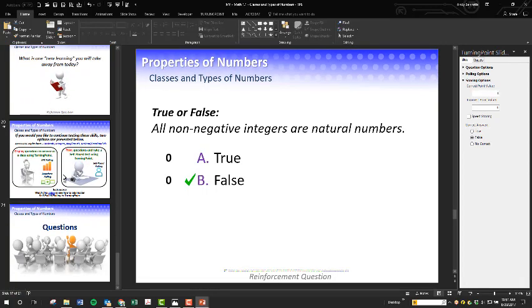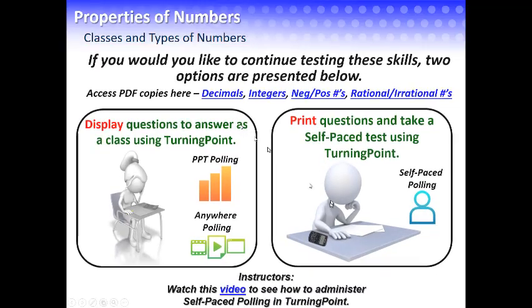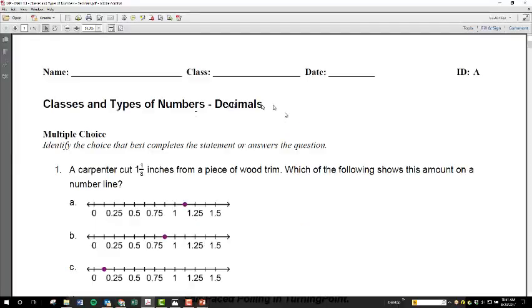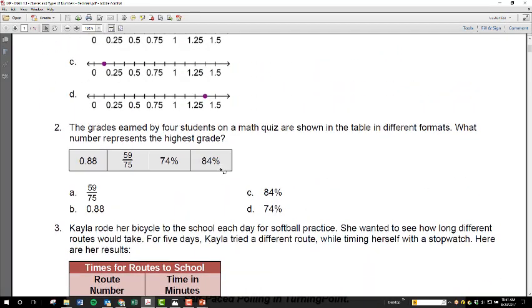This one does have, which I wanted to just point out, the option to test further on this same content in the areas of decimals, integers, negative and positive numbers. You can access these through the PDFs on the screen. So that actually brings up the PDF test. So you can continue to test on this content. You can do that via paper and pencil.